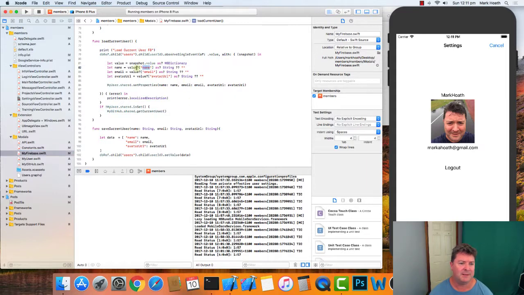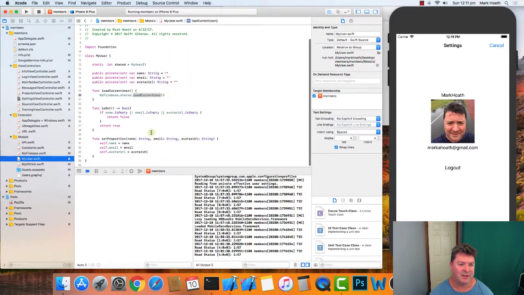So this is basically saying get the name from the name value, or the name in the dictionary of value, and if we can't find it, or if we get nil, then make it an empty string. And we do that with name, email, and the avatar URL. And then we call our set properties for my user, which is going to set these values. It's pretty straightforward what that does.